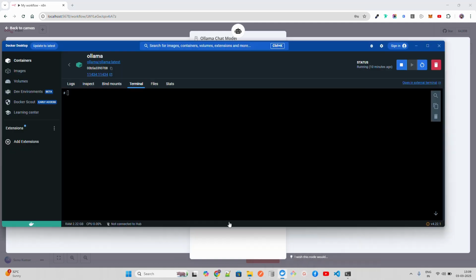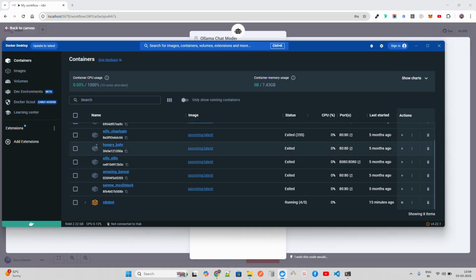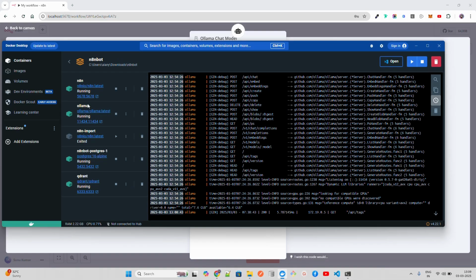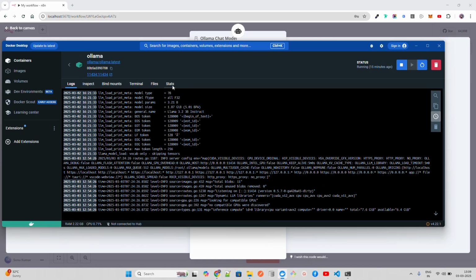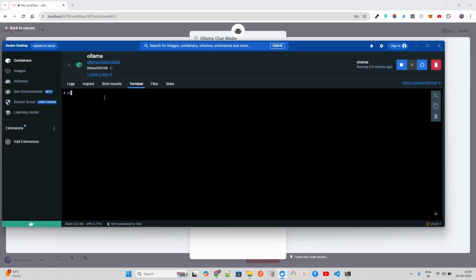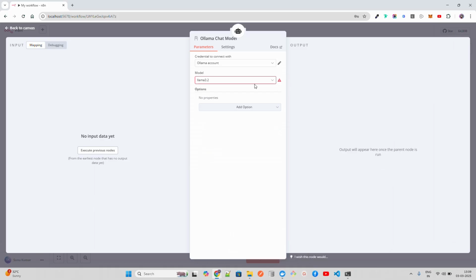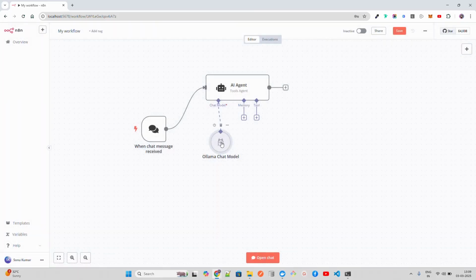And once you do that, I can go to containers, and you can see, let's go to n8n, and let's go to Ollama here. Now in Ollama, let's go to terminal. Now here you can pull all the models, whatever models you want to pull. I'm not pulling it because I already have a couple of models. You can see I have Llama 3.2 and DeepSeek. DeepSeek is not a compatible model with the tools agent on n8n. So I'm going to use Llama 3.2. You can see I've used Llama 3.2 as a chat model over here.